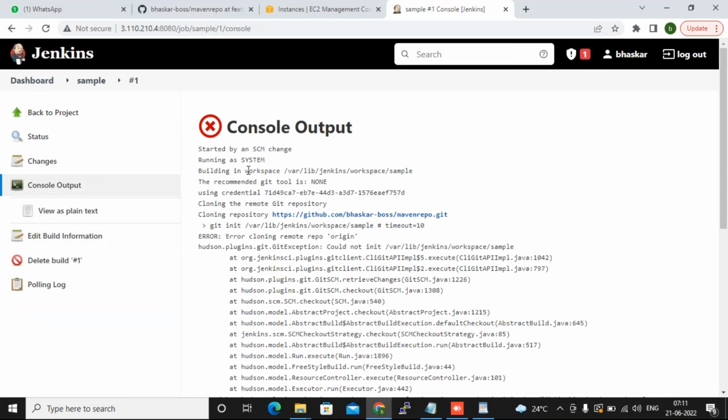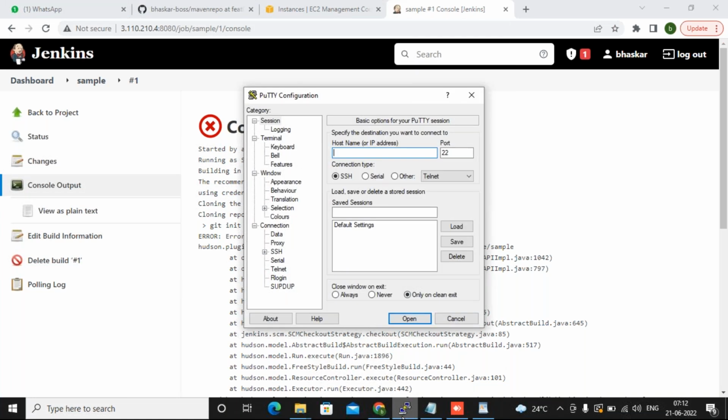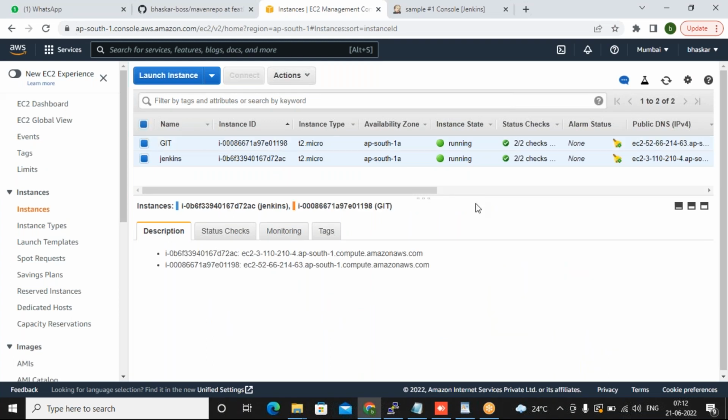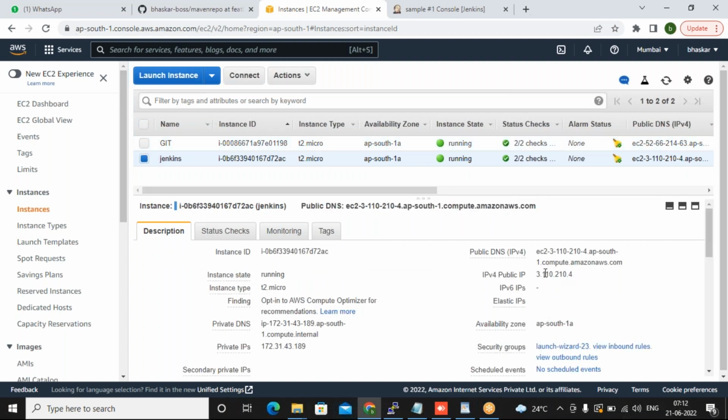So why? Because actually in my master I don't have the Git application. So can you please log into the master? Sure. You mean the Git server, right? No, the Jenkins master server. Okay.